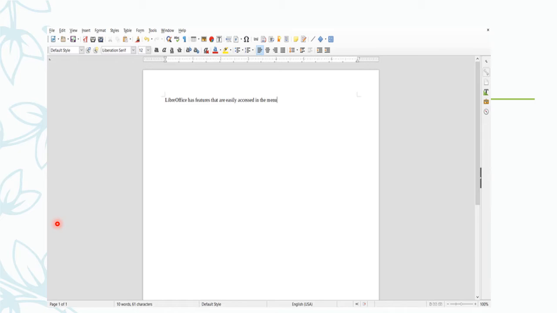And here we have the options called File, Edit, View, Insert, Format, Styles, Table, Form, Tools, Window, Help. These are the different kinds of tab menus available in the menu bar. These menus and tabs are available in one place called the ribbon. That one is called the ribbon. Each one has a unique purpose, a unique work to do with LibreOffice Writer.